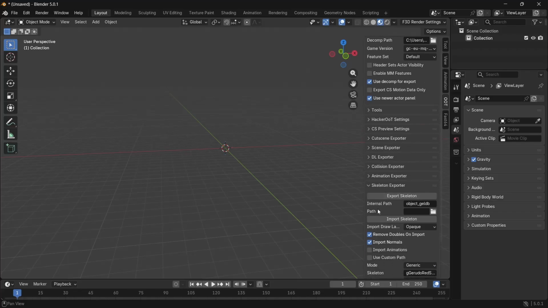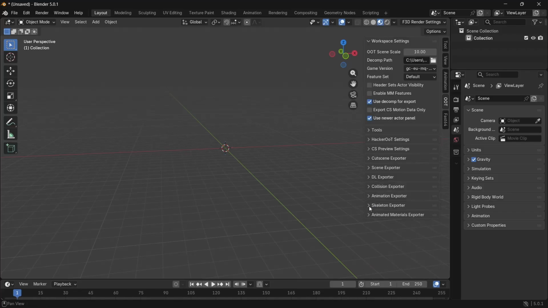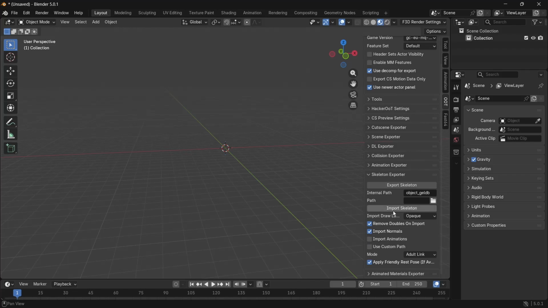So let's say we want to import Link. We want to go to skeleton exporter. It imports and exports, it has both. You're going to scroll all the way down, and you're going to click the mode, go to Adult Link, and then import. There's nothing else you need to do because Link's pretty much built for this. And it's going to take a second to import.